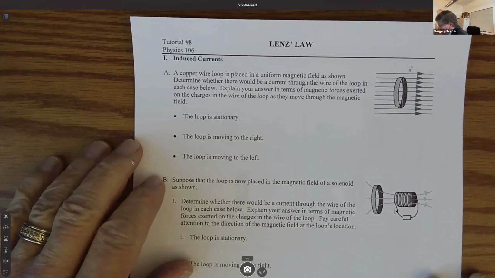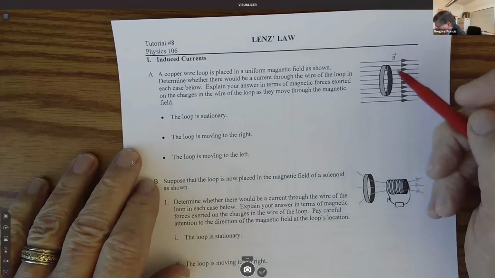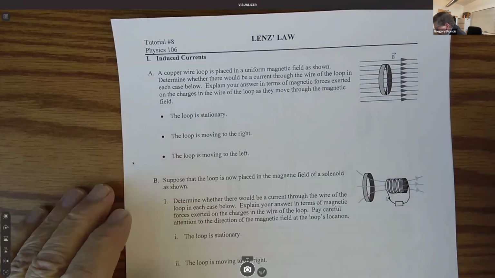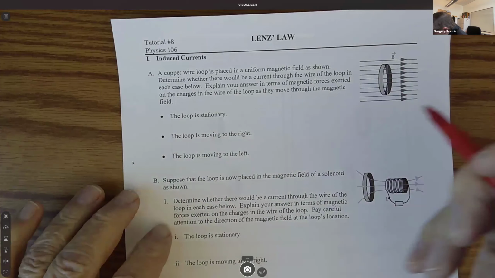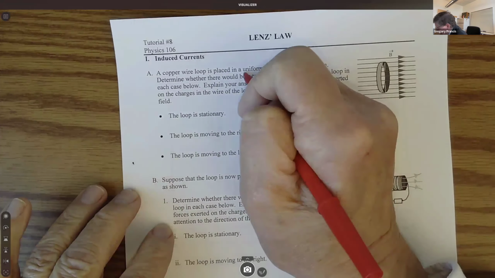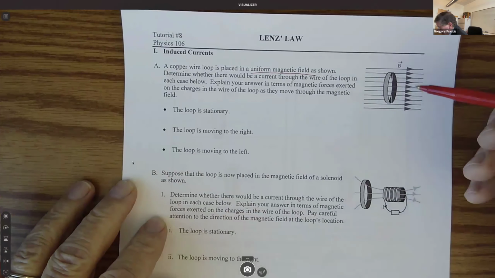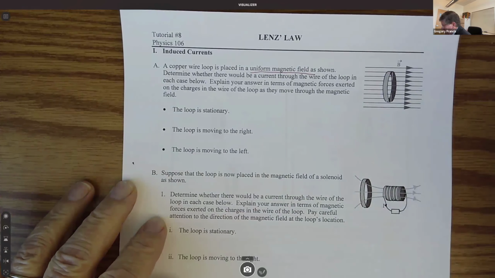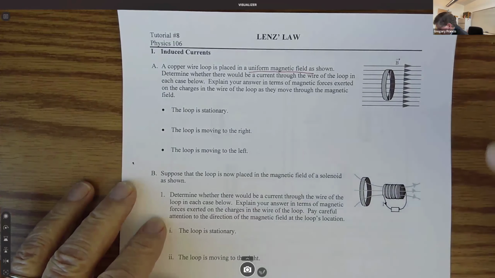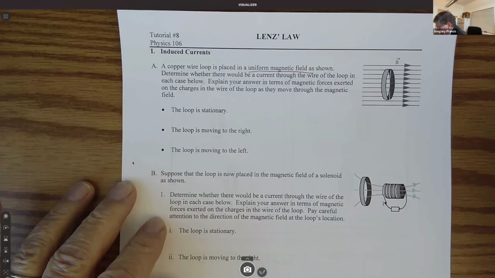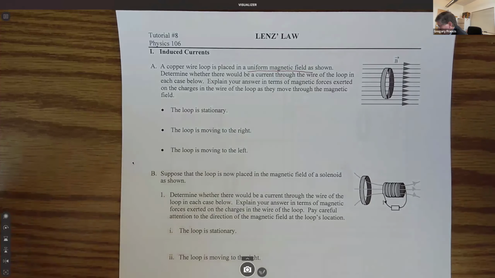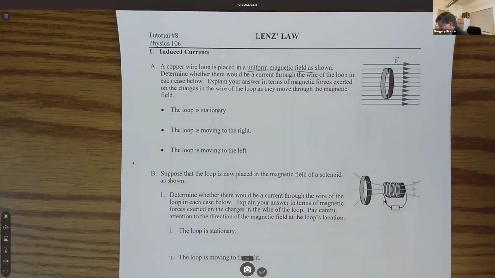We start with a copper ring, a copper wire loop that's placed in a uniform magnetic field. We can see that it's uniform because the field lines are evenly spaced here. And we want to determine whether there would be an induced current through the wire of the loop in each of the cases below. And we want to use that magnetic force.